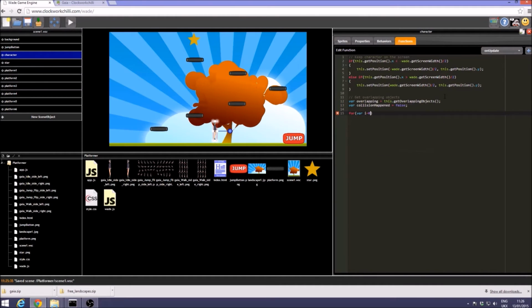Now this for loop is going to iterate over every object in our overlapping list. So while i is less than overlapping.length, i++, and later on after this for loop we will handle a case where there are no overlapping objects. So we're checking every object that we are colliding with, and the first thing we need to do is check that we're actually moving down.